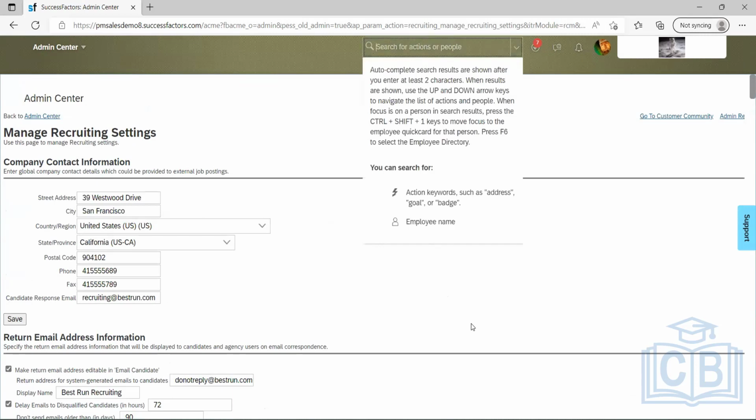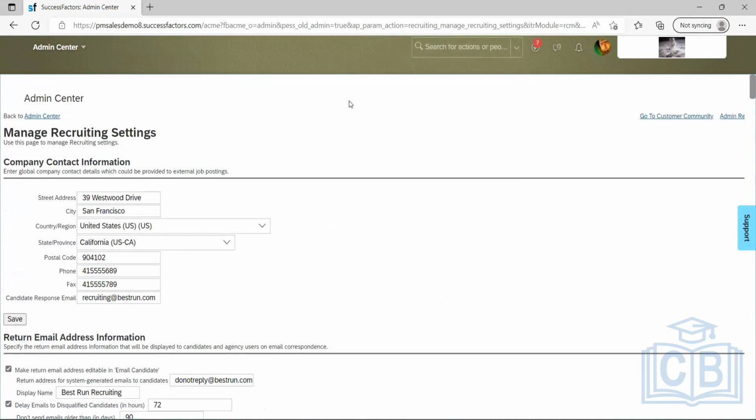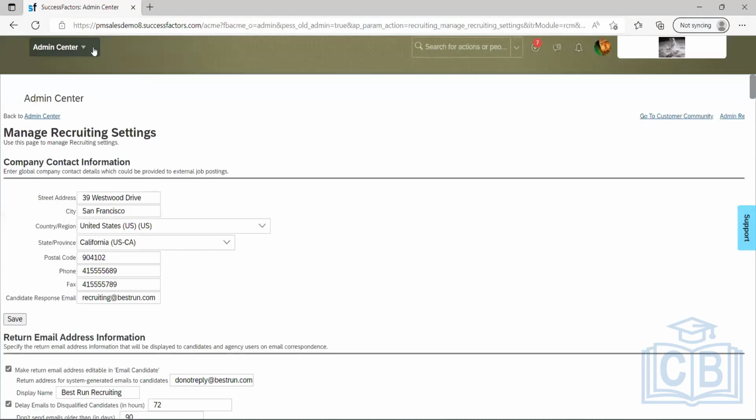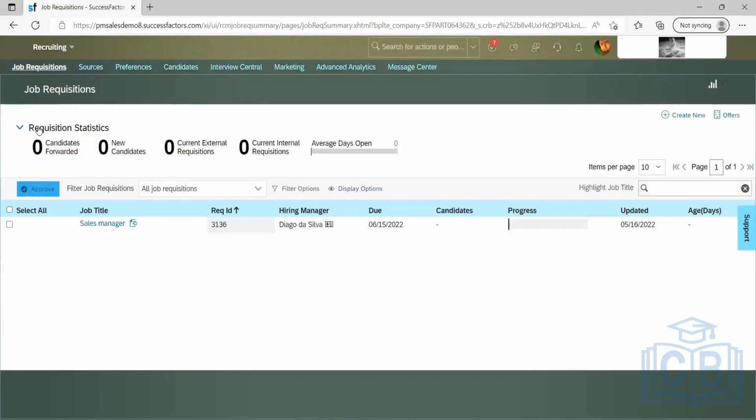So before we start all these things, the first thing you need is templates. Okay, as I said, even after all these permissions, if you come to recruiting and click on this, you won't be able to see anything. Whatever is there here will be totally blank. You won't even be able to see interview central, marketing. Nothing will be visible. It will be just recruiting, and it will be totally blank space. The reason for that is there are no templates present in the system.